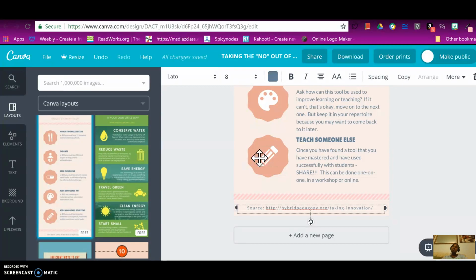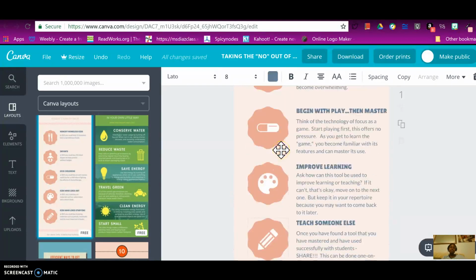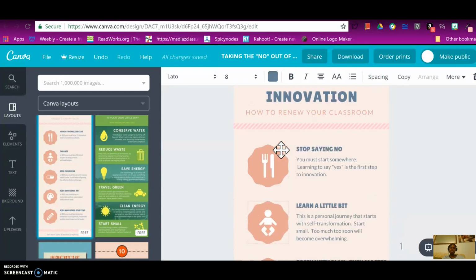Again, the thing with the infographic is you're using visuals to express, back up, Kobe. You're using visuals to express what you, get down.